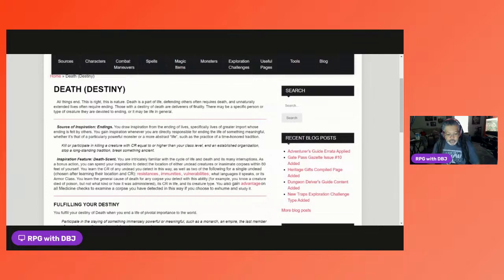You learn the general cause of death for any corpse you detect with this ability. For example, you know a creature died of poison, but not what kind or how it was administered. Its CR in life and its creature type. You also gain advantage on all medicine checks to examine a corpse you have detected in this way if you choose to exhume and study it. Kind of cool.